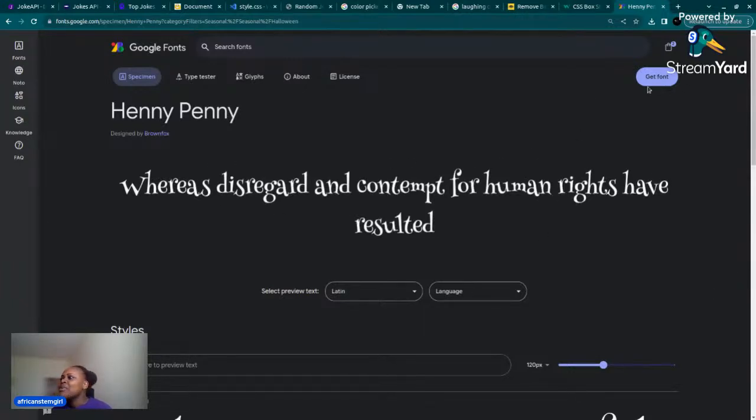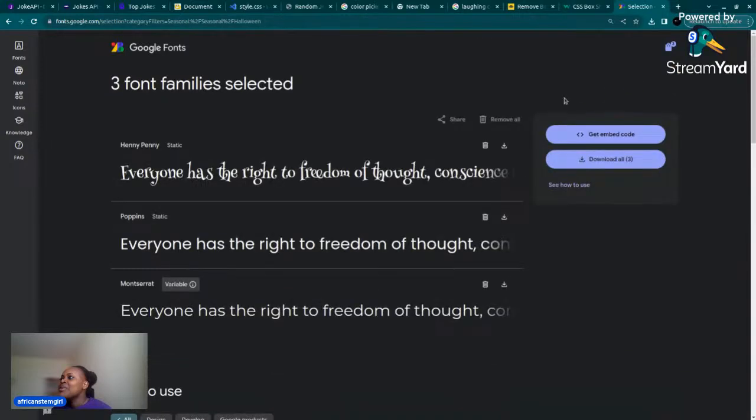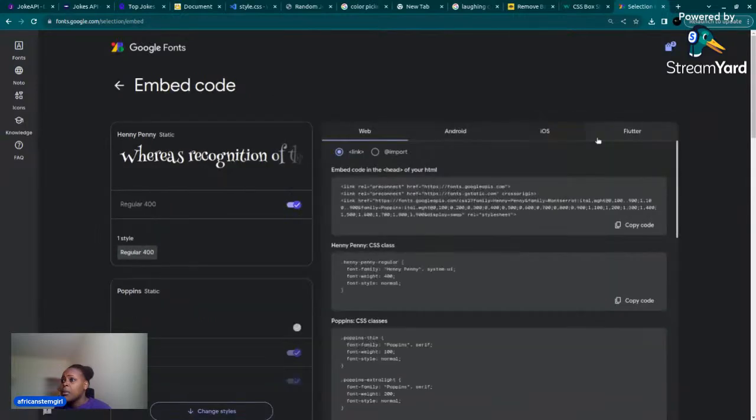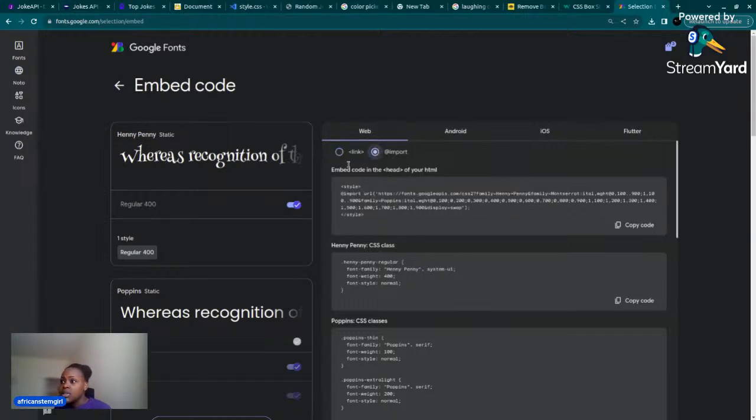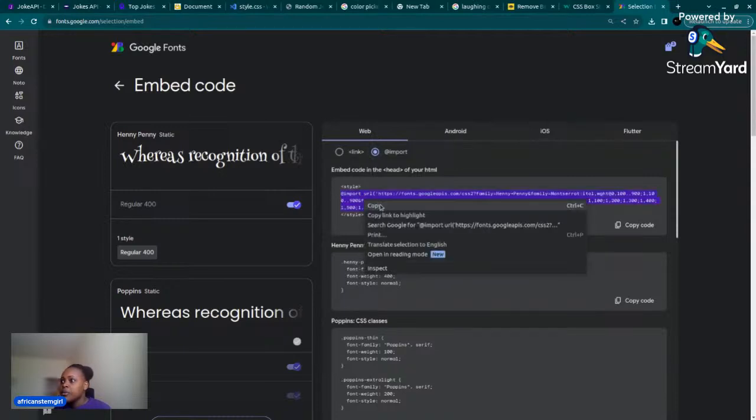So I can come here and click get fonts, and there is a place where you can download it, or you can just come here and say embed code. Since we are on web, I'll use the at import. Okay, you can use the link tag. So I'll use the import, and I can copy this. As you can see, they have enclosed it as style. That means you're writing it inside the CSS. So we can copy this.